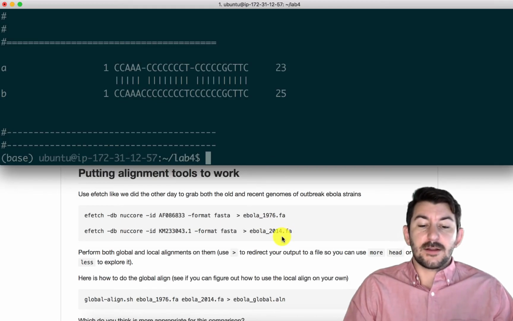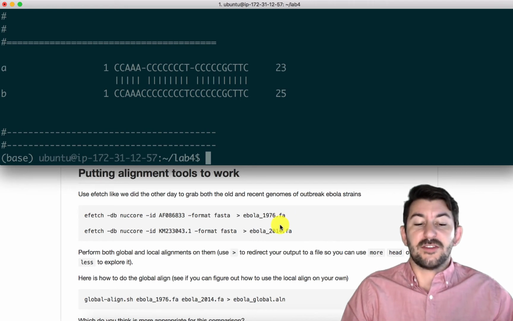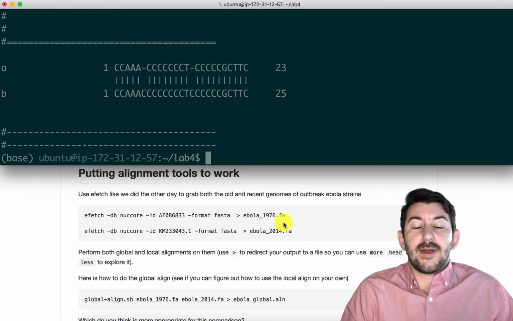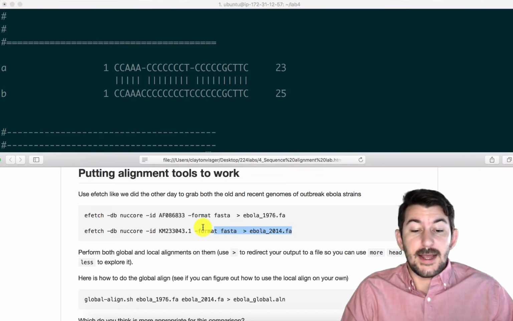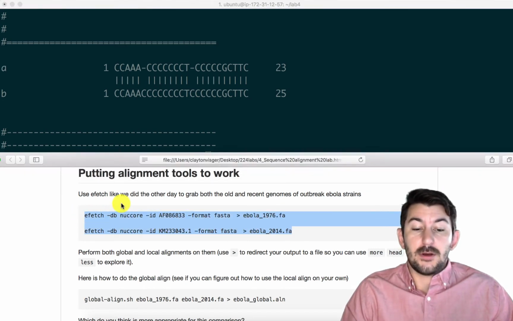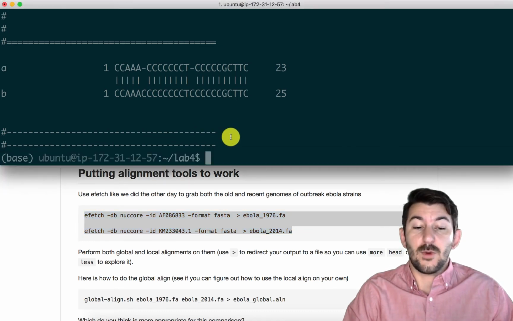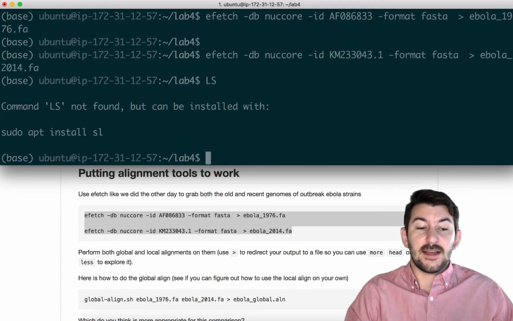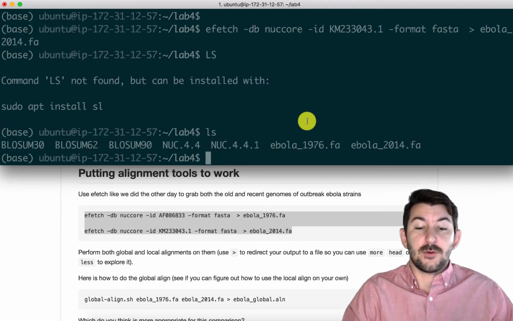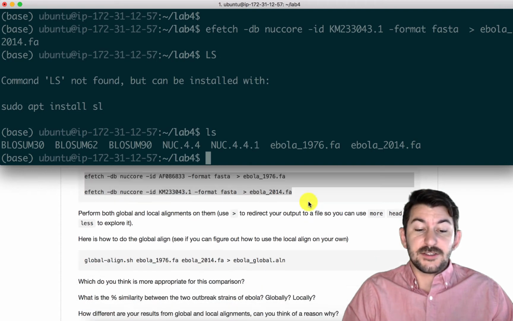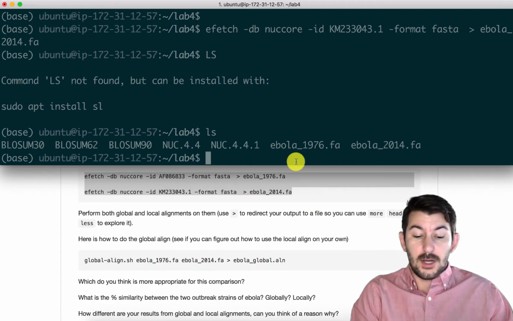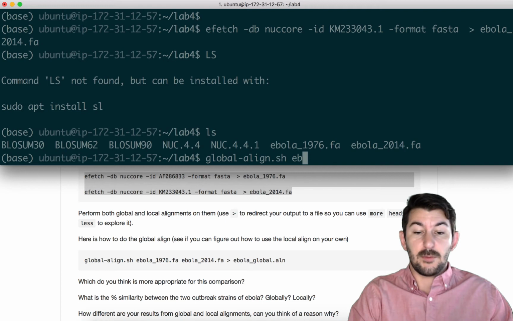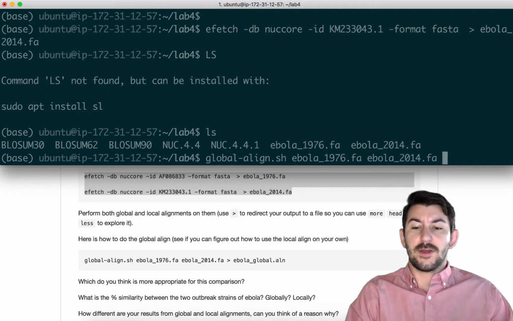Okay, so let's try something a little bit more genomics-y. Let's go ahead and grab, just like we worked with last time, some Ebola genomes. We're going to get a representative genome from the 1976 outbreak as well as the 2014 outbreak. Let's ls and see what we have in here. We've got both of our Ebola genomes, and let's just align them with our really simple global aligner and see what happens. So Ebola 1976, remember I'm using tab completion here, and 2014.